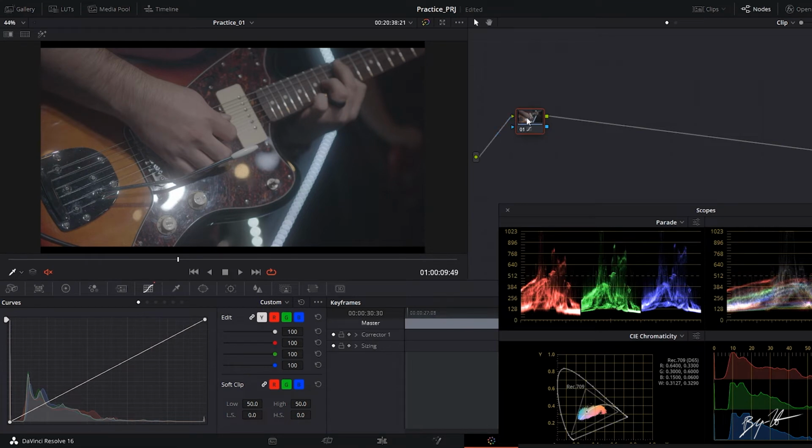I don't like always working on my first node, so I'm going to work on the second node, disable that first one. It's just an etiquette thing that I like to go with. And right off the bat, we know that this is a flat plate, so we need to add contrast. So let's do that now.